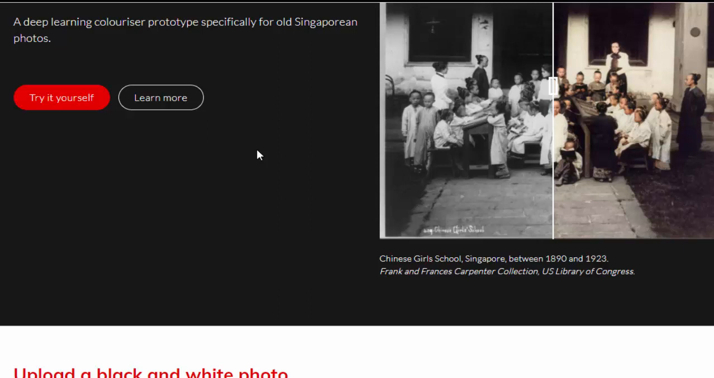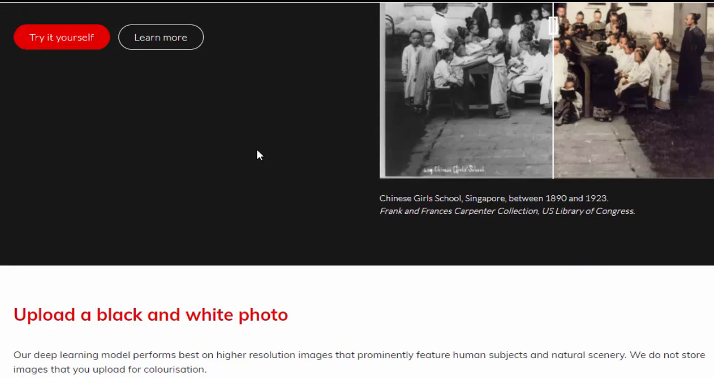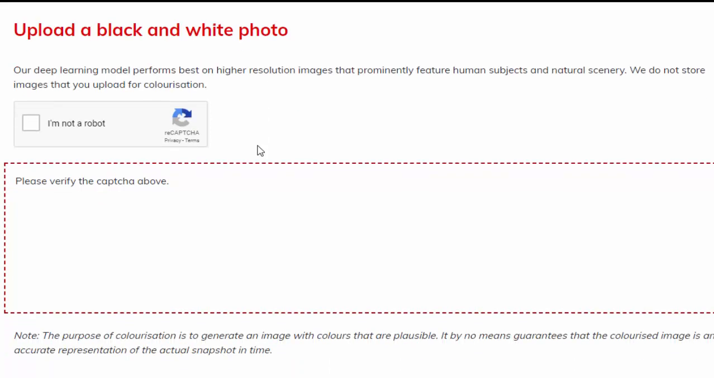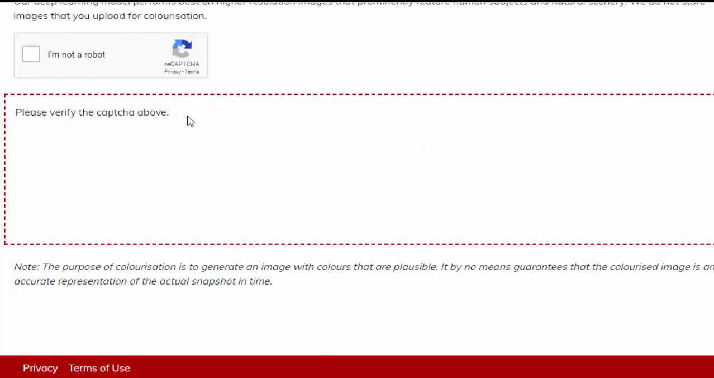Today we are going to learn how to convert a black and white picture to a colored or colorized picture using a very free tool, totally free online. All you have to do is upload your image, and then the software or the app will automatically convert that black and white picture to a colored one for you using artificial intelligence.